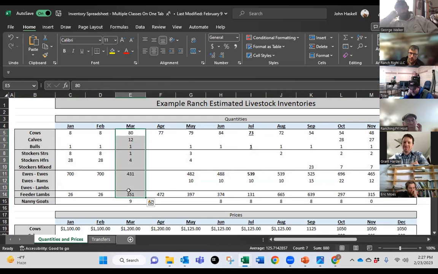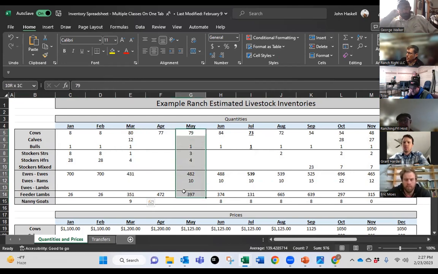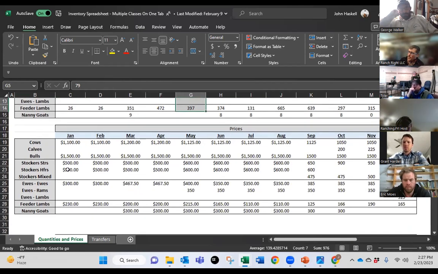Now, I do recommend a regular hard count. So preg check, weaning, those sorts of things, and whenever we're treating feet on sheep, whenever you're running those through, let's get a good count to go with it and true them up. But this is provided by you. Okay, so the first table is a count, and it's done each month. And the second table is a price.